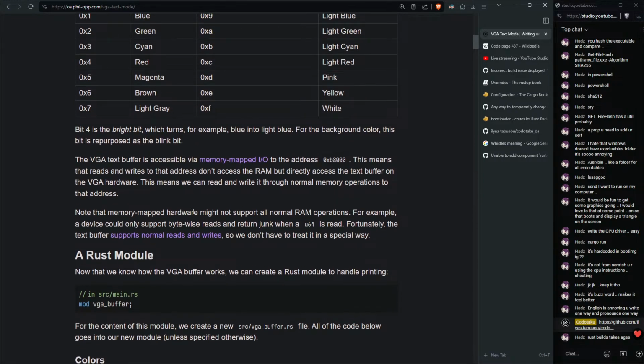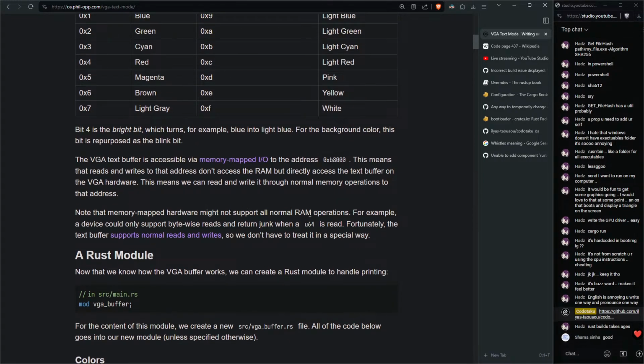Anyways, note that memory mapped hardware might not support all normal RAM operations. Shama Sinha, welcome to the live stream. How's it going? So note that memory mapped hardware might not support all normal RAM operations. For example, a device might only support byte-wise reads and return junk when a u64 is read. Fortunately, the text buffer supports normal reads and writes, so we don't have to treat it in a special way.